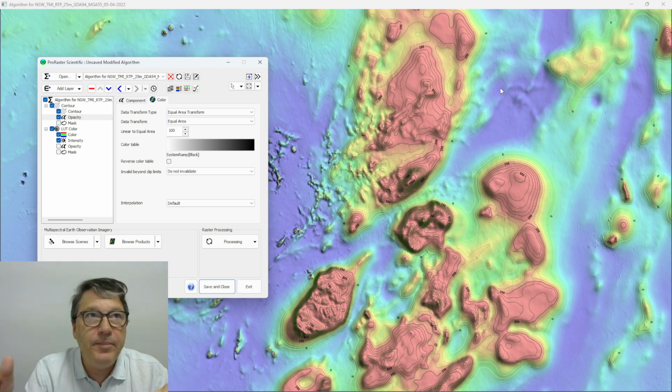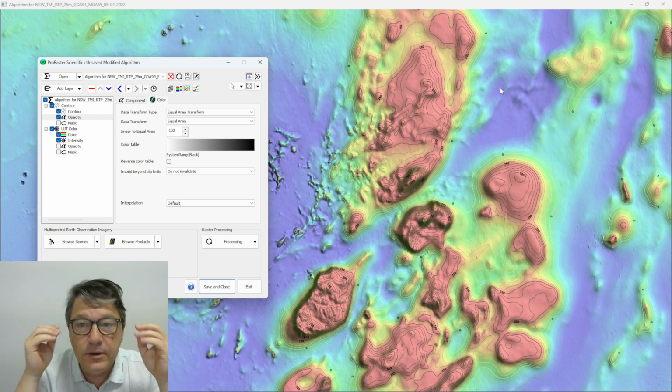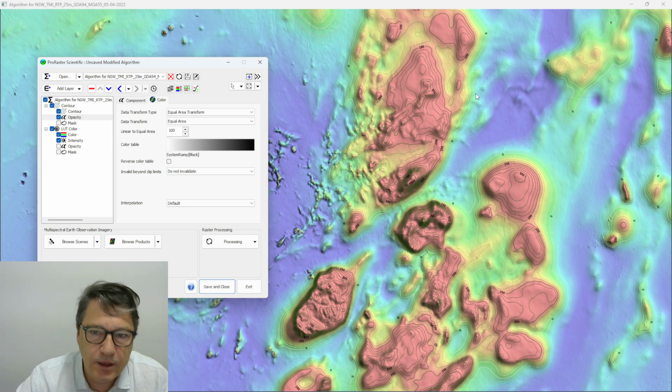So opacity modulation usually operates on a per pixel level, but in this case it operates on the contour level. So whatever the contour level value is, say 500 or 1,000, that's the value that's going to be opacity modulated. So every pixel in the contour will have the same opacity. Same with colour.